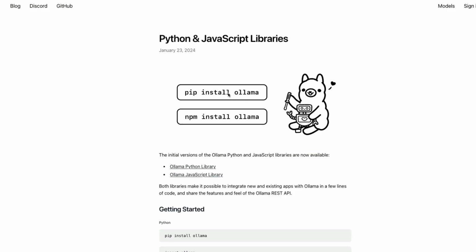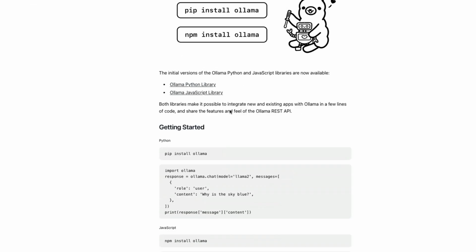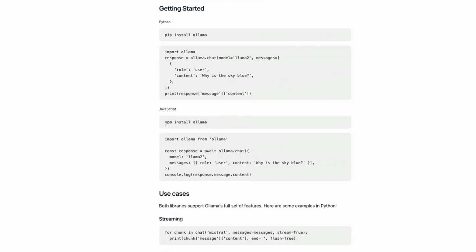I know only Python, so that's why I focused on Python, but you can do the same with JavaScript as well. If you go here, you can do npm install ollama, and then you can start using Ollama, use the model that you want, and just send the response back. If you're interested, just do npm install ollama and then try this in your browser. It should work completely fine.